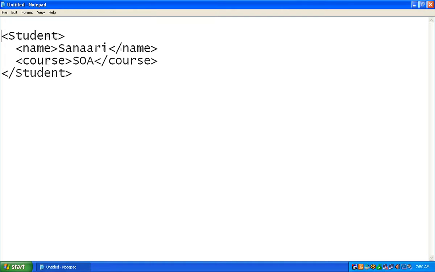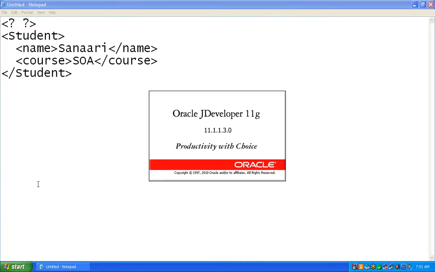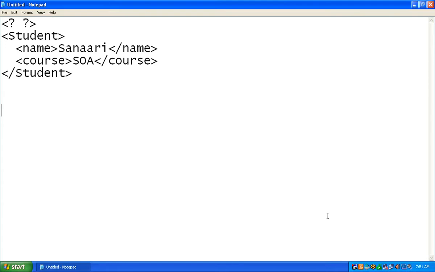So for the processing instruction, there is a syntax. You have to put an angular bracket opening and then a question mark, and then another question mark here, and in between you can put any processing instruction. I can show you a couple of processing instructions. Just don't mind, I'm opening JDeveloper.